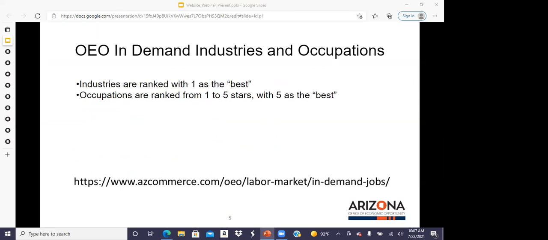And as an additional reminder, in-demand industries are ranked with 1 as quote unquote the best, a traditional way that you would think of a ranking. And then occupations are ranked from 1 to 5 stars within the methodology, with 5 being quote unquote the best. And 1 is still a good occupation, it's just not a 5-star occupation.